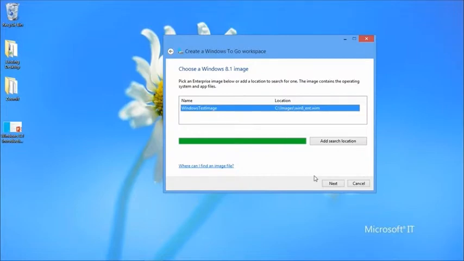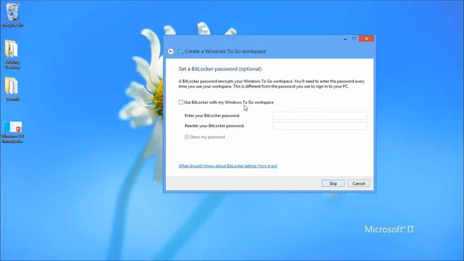Any real image that you had would probably take 10 to 20 minutes to provision, especially if you had installed other enterprise applications such as Office. Okay. So we select that image, and now here's something that's really nice. We can actually encrypt the Windows To Go drive with BitLocker. And I can set a password, if I can type correctly.